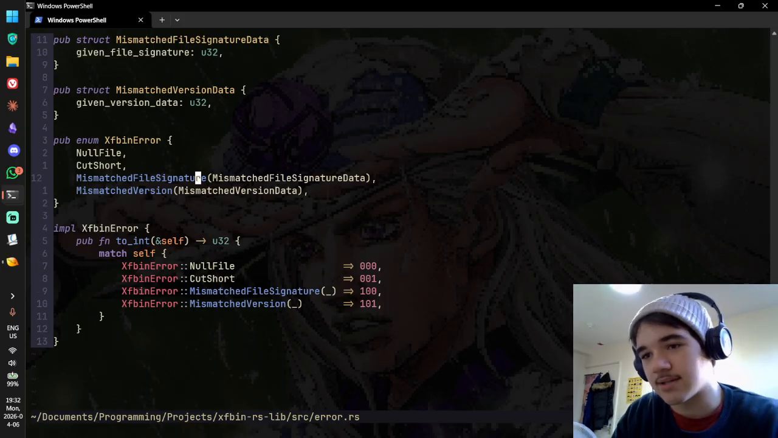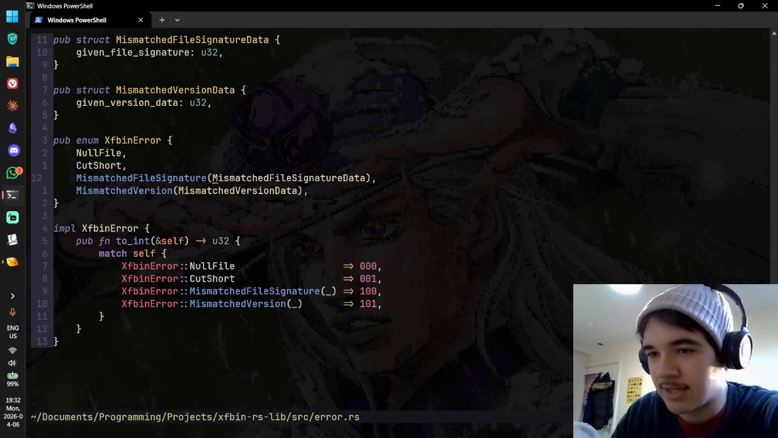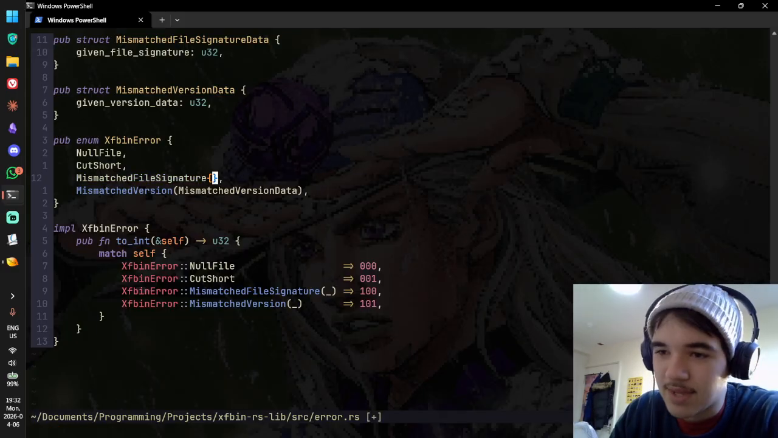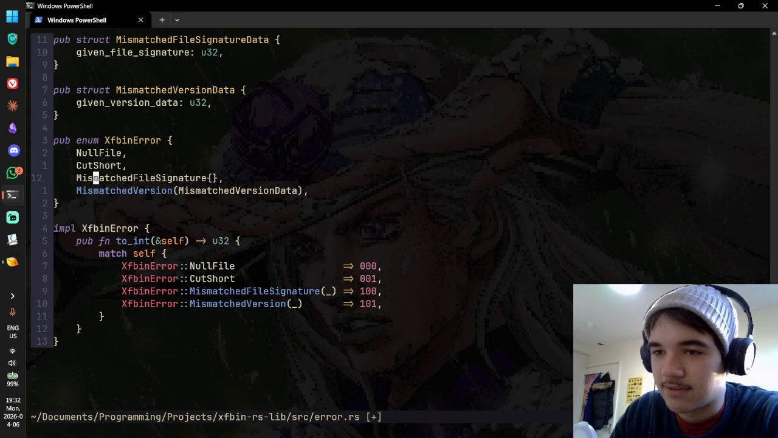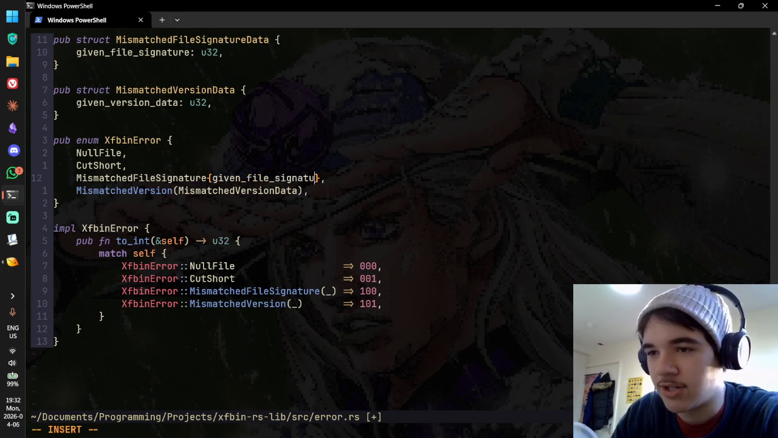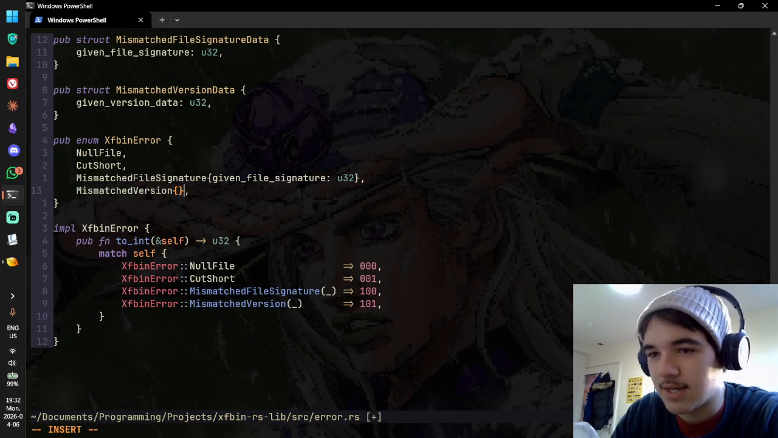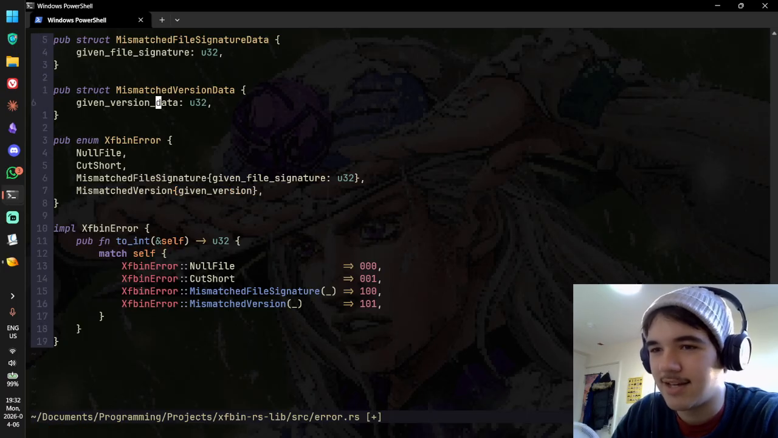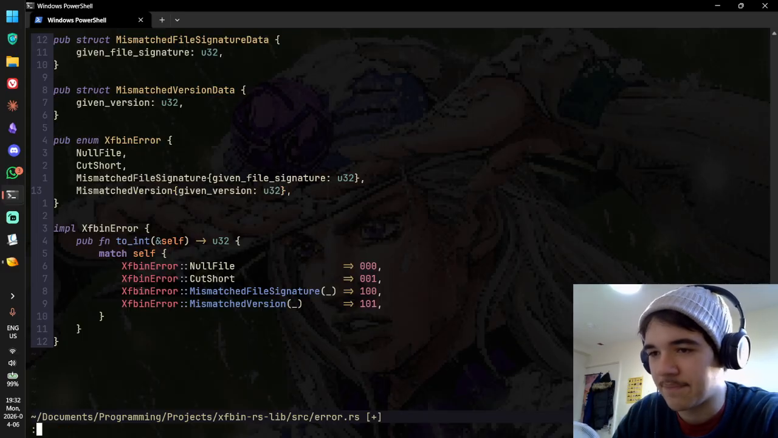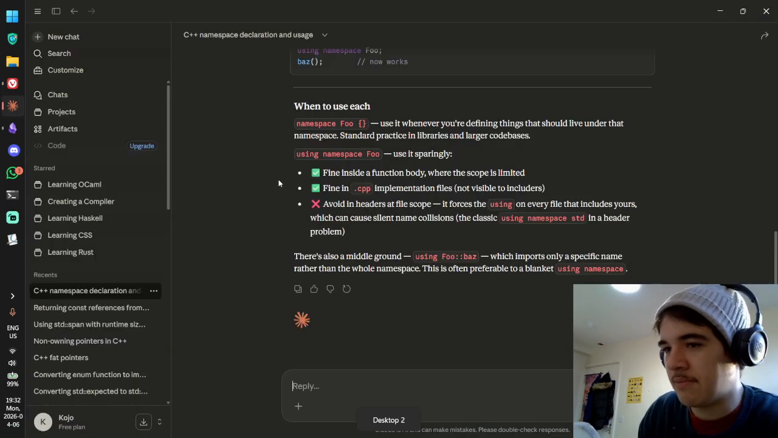Turns out I can just do this. First of all, I just delete these. I use square brackets, and then I can have named parameters, and that's it. So I can have given file signature U32, and is that simple? Oh my god. Same thing, given version. I don't know why this one says data. That was a mistake. Then just do that. That's it. Let me just verify that though.